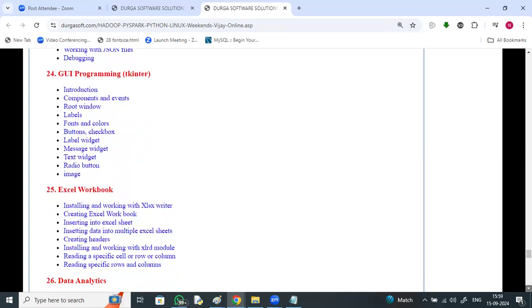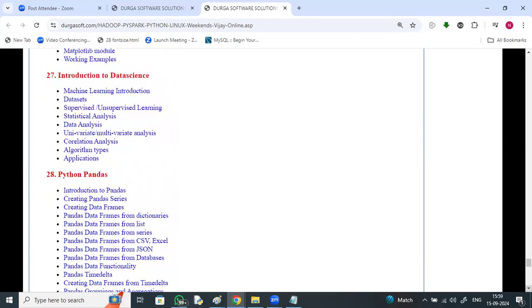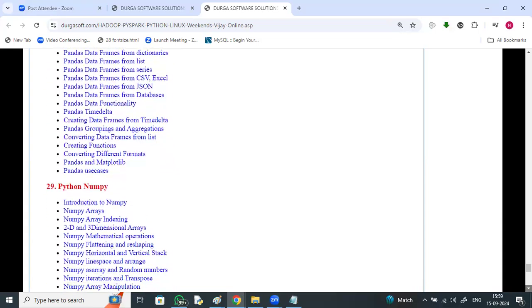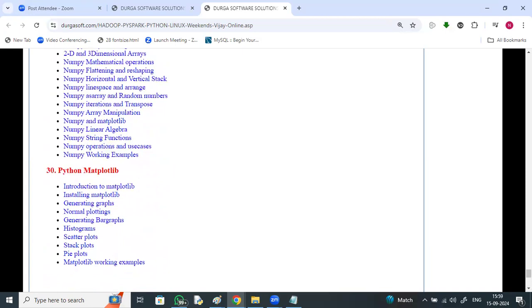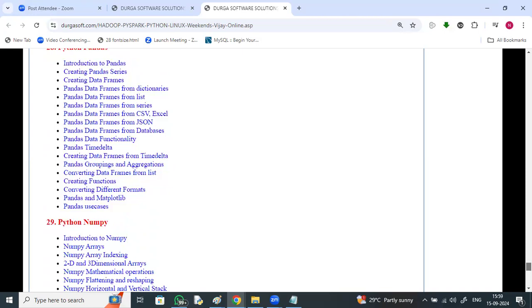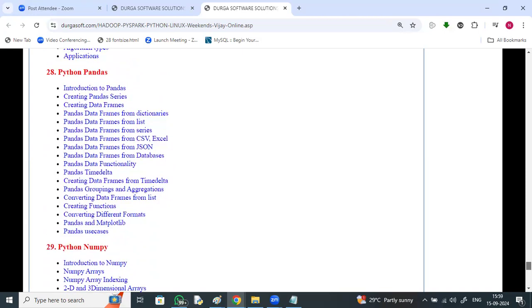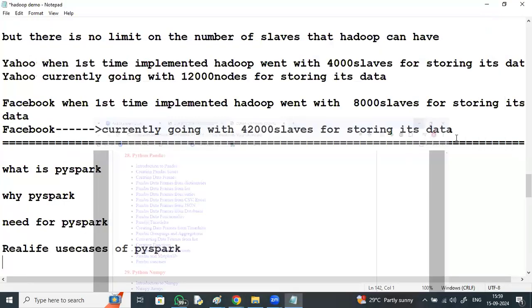Excel workbook, data analytics, introduction to data science, Python pandas, Python NumPy module, Python matplotlib module in brief, right? So matplotlib is for plotting and visualizations, NumPy is numerical Python, and this pandas module. Even if you have knowledge of these three modules, there are huge jobs available on pandas, NumPy, and matplotlib, right? These libraries, yes. So this is what I'm going to discuss as part of this.